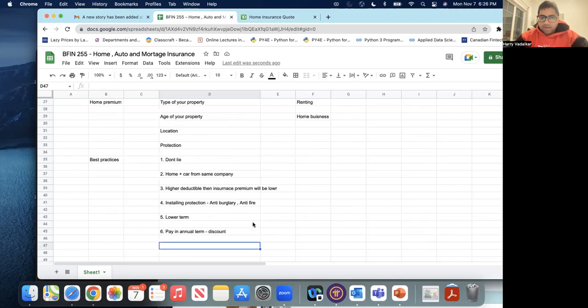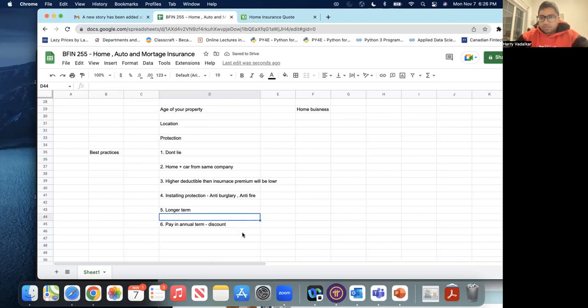So these are the best practices. Don't lie, right? Home plus car, if you get from the same company, you get further discounts. If you have higher deductible, we discussed, deductible is the part of the insurance claim that you are supposed to pay. Installing protection systems, if you have longer term with them, if you have long relationship with the insurance company, and if you pay in full annual terms, you might get certain discounts. Any questions so far?